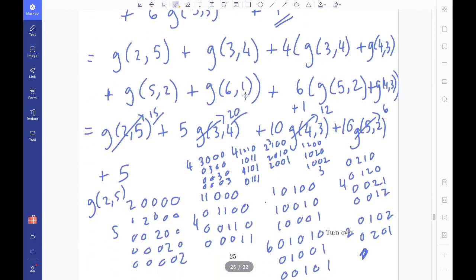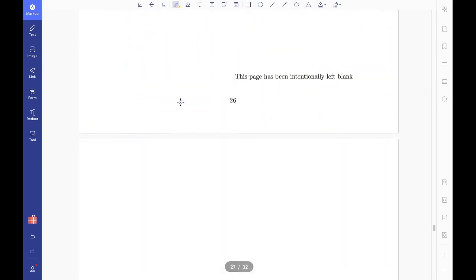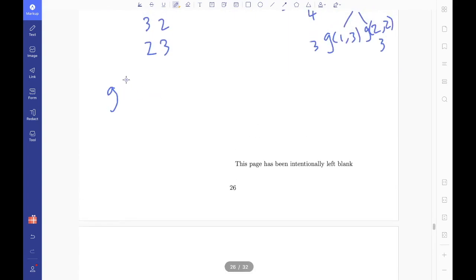And now I've checked this step here. That's 15 for certain. G of 3, 4 is 20. That's possibly where I'm making a small mistake. Or maybe it's here, G of 4, 3. So I'm going to work out G of 4, 3. I'll do all of these separately. G of 4, 3. What's that going to be?